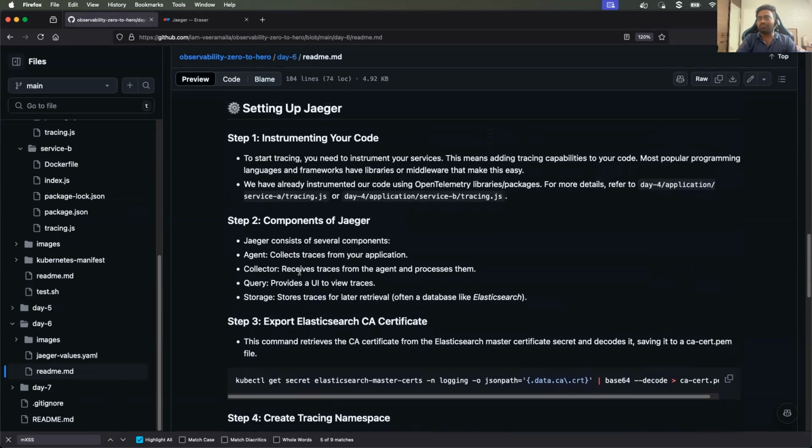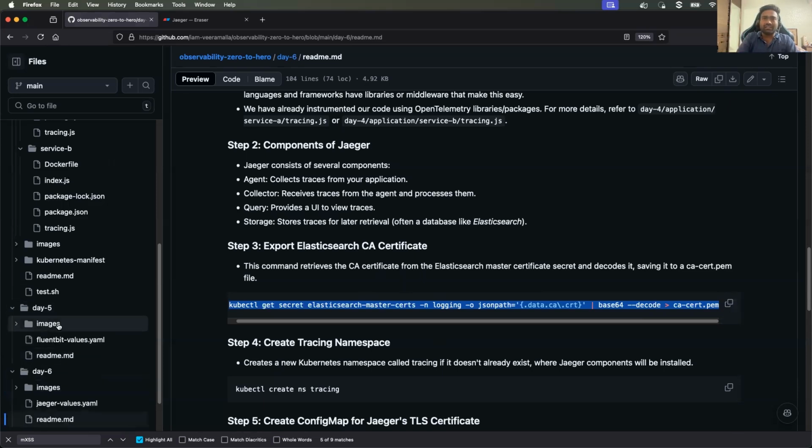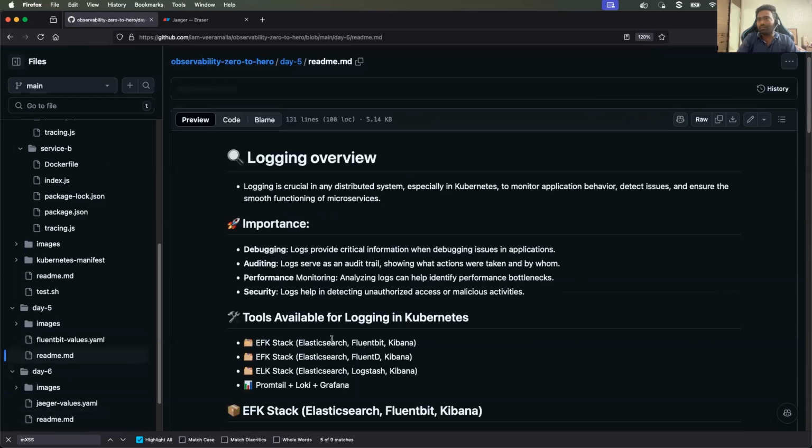The first thing that you have to do is you need to have Elasticsearch, because when you try to install Jaeger, at the time of installation of Jaeger itself, you will provide the Elasticsearch password and Elasticsearch URL, so that Jaeger talks to Elasticsearch and stores the information in it. So Elasticsearch is available in the day5 README file. Go there.